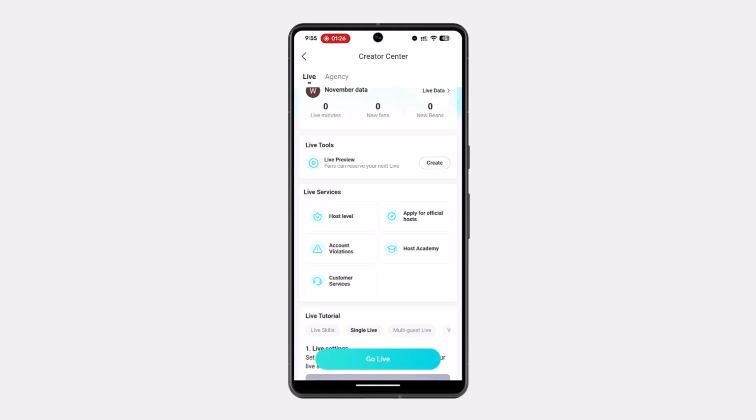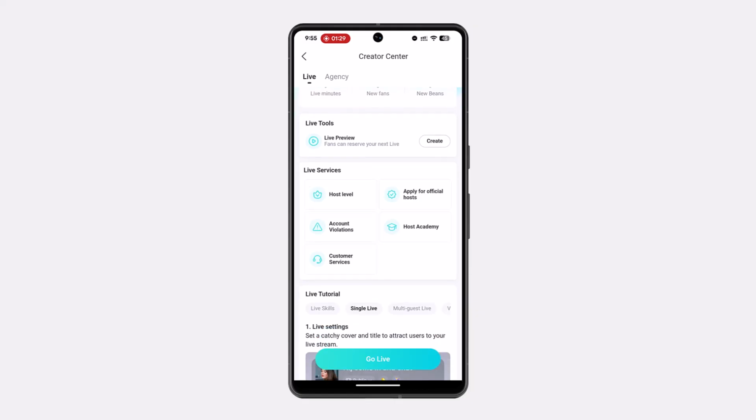And likewise, if you want to focus on some other external stuff like smartphone, microphone, lighting, and then a stable internet connection as well. So that's it.